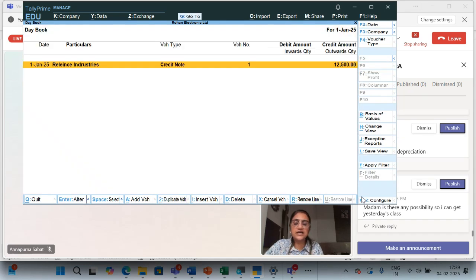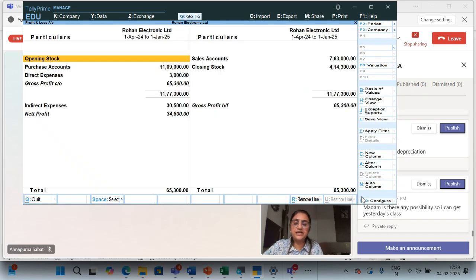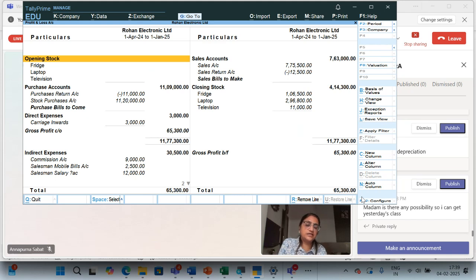Control A. Rest things are same. Now you can check the P&L. See, now it is sales minus sales return. Is it clear? Rest things are same.